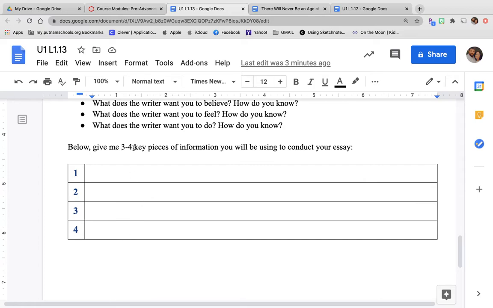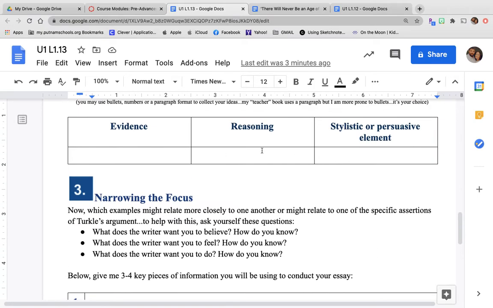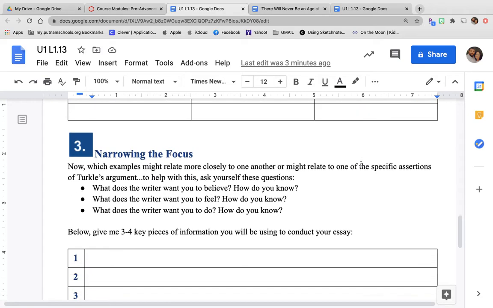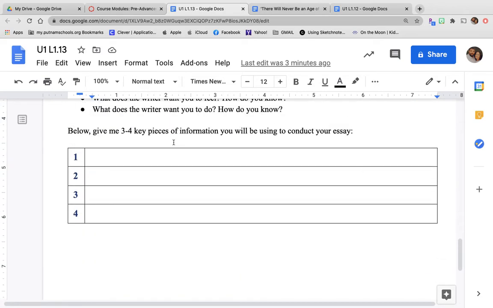I need those three to four key pieces pulled from all of this up here that should be nice and big. I need three to four key pieces of information you'll be using to construct your essay, and try to put them in a very specific order. Your least reason to your best reason down here. Okay, make sure you have that reason, you have that evidence. It's all kind of in here for you to pull for the next piece.